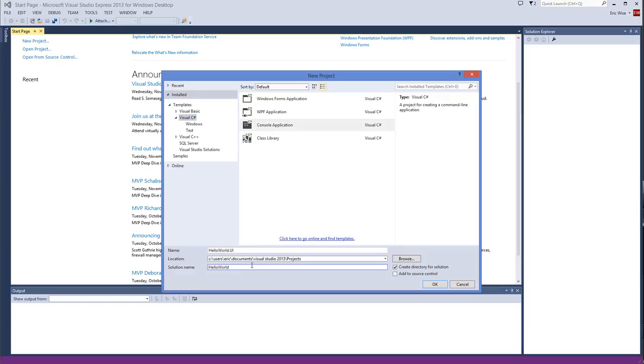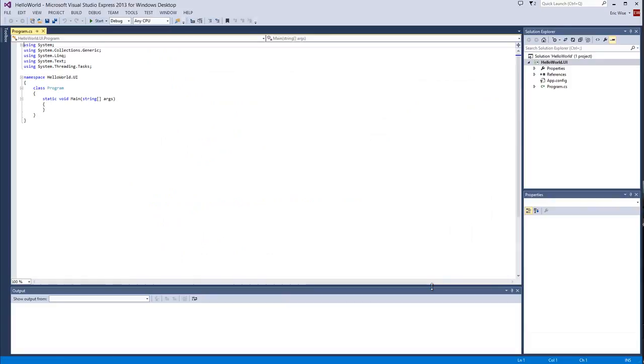My rule of thumb is to name the solution after the application, in this case, Hello World, and then name the project the application name dot, and then what that project is responsible for. In this case, our console application is the user interface, so I'm going to name it Hello World.ui, and it's going to be in the solution Hello World. Now if I hit OK, it's going to spin up our very first project.